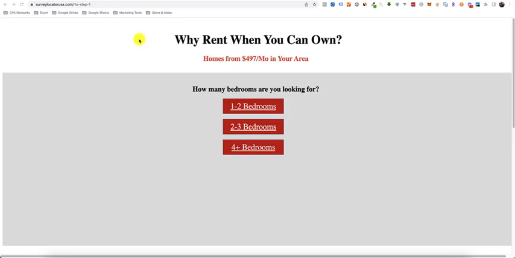So I'm just going to go through the elements of this three-step funnel, and then I'm going to show you a little bit of how I built one of the pages in Flow Funnels. You can see here I have a headline and a subheadline. That's it. Why rent when you can own? Homes from $497 per month in your area. Where did I get that? I simply went to Google, Microsoft. I saw what my competition was doing, and I created headlines and subheadlines of my own.